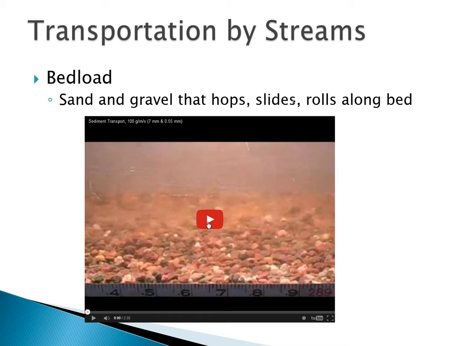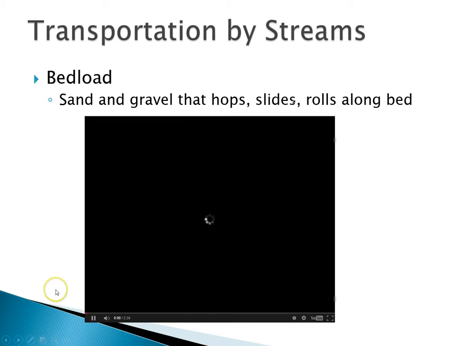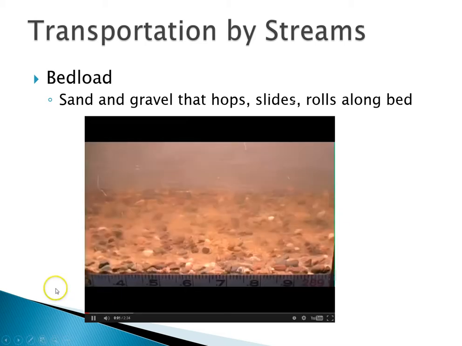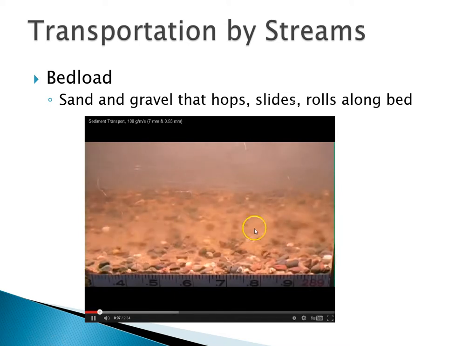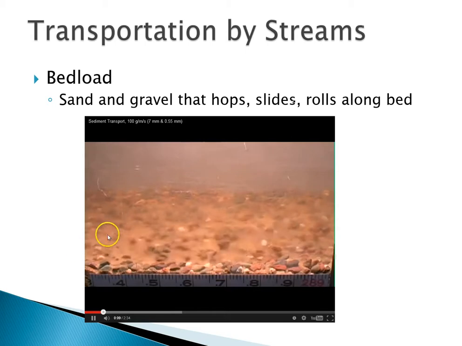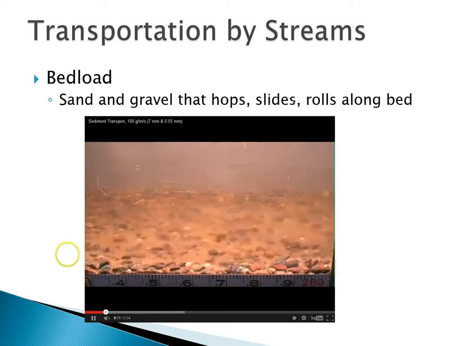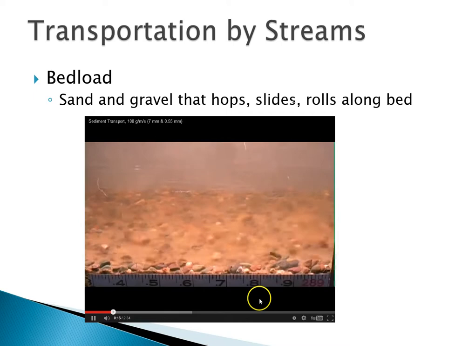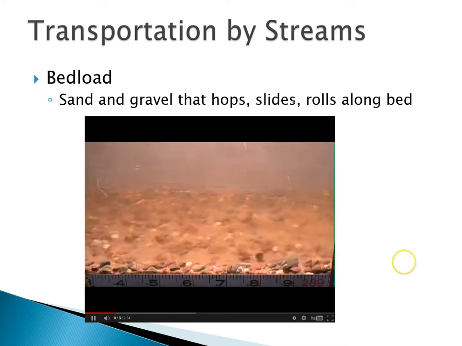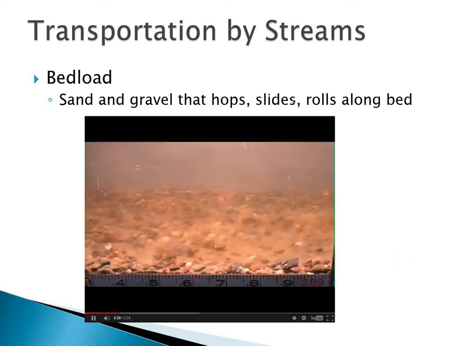Finally, we're going to look at these big pieces. So you have sand and gravel that hops, slides, and rolls along the bed. You can see the sand looks kind of cloudy. Sand saltates. So it actually hops. It goes up in the water column and then falls back down. It kind of hops its way down. We call this saltate. We'll talk about that again when we talk about deserts and sand dunes, because it does the exact same thing in wind.